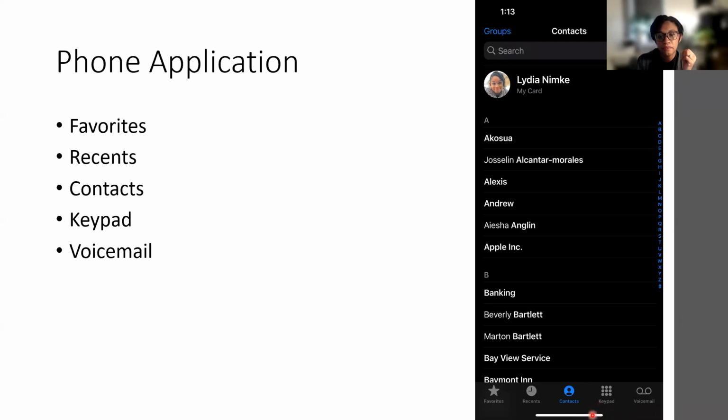Then there's the keypad, which is what you'll use if you ever have to dial out a phone number. So that just brings up a typical keypad with numbers on it that you can use to dial any phone number. And finally, there's your voicemail, which you can click on to listen to any voicemails or to update your voicemail box message.